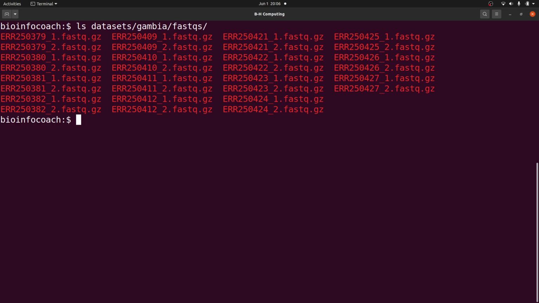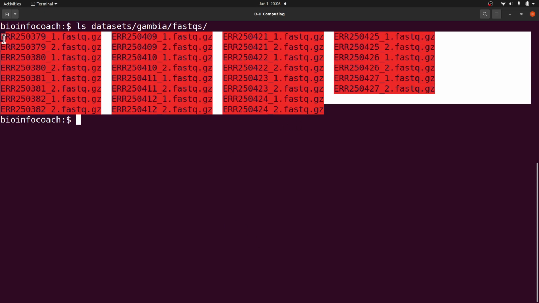Hi everyone, this is to let you know that I have uploaded a tutorial on my Patreon channel which shows you how to write a batch script to map multiple samples to a reference genome. So, for example, we have these files. We have multiple samples here.